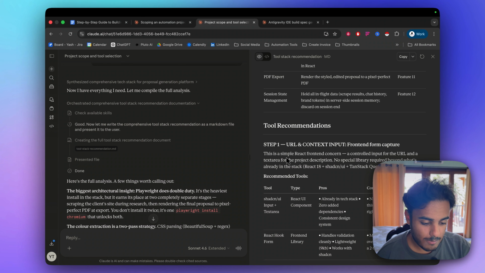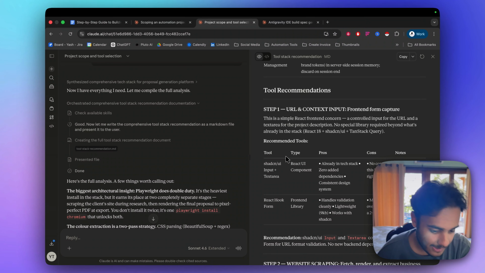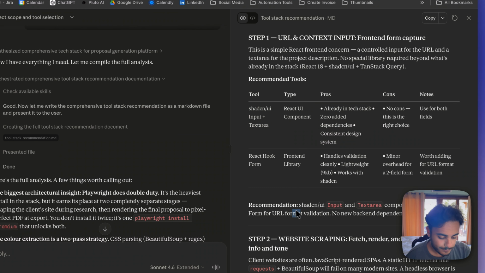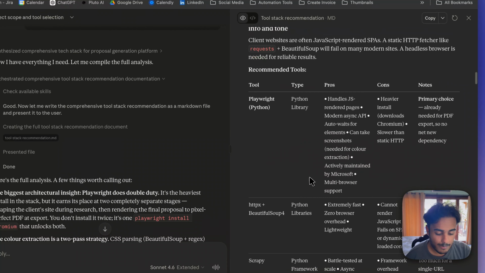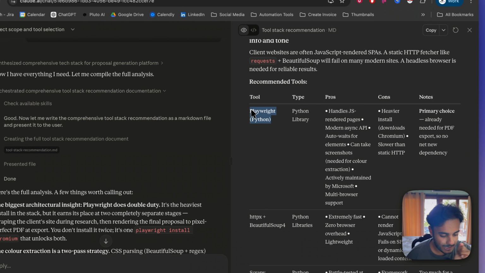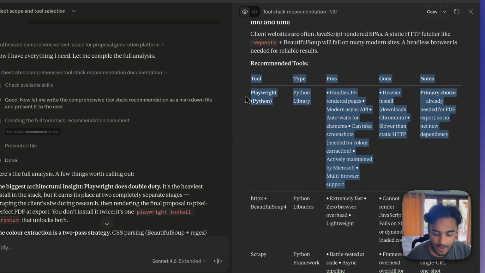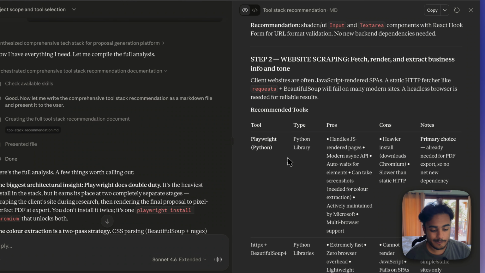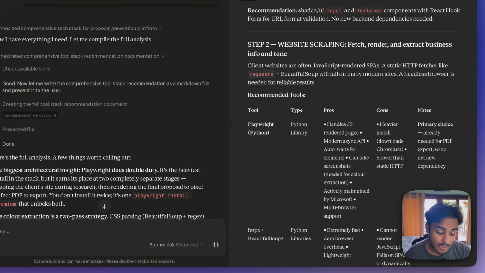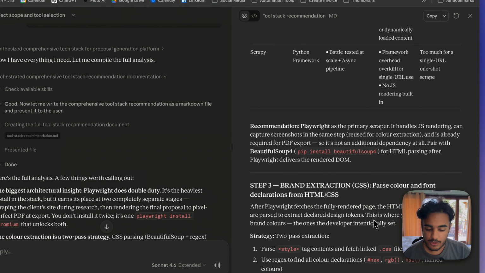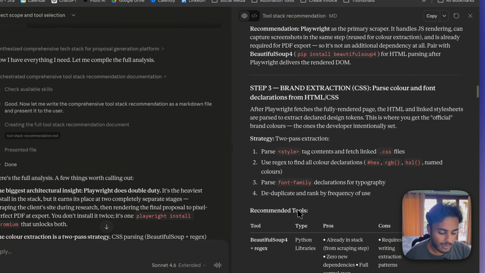Tool recommendations is what I'm more interested in now, so let's have a look. URL and context input: we've already given it this information, so I'm cool with this tool. Then website scraping is going to use Playwright and Python, which is fine. It's already needed for PDF export, so no new net. This is perfect. The other thing we could use is an API. I normally like Bright Data, they have an amazing API, but it's not necessary for this exact automation. I think Playwright is cool for this, so let's go ahead with that. It also requires less integration, as the AI will just figure out the Python libraries in the background.